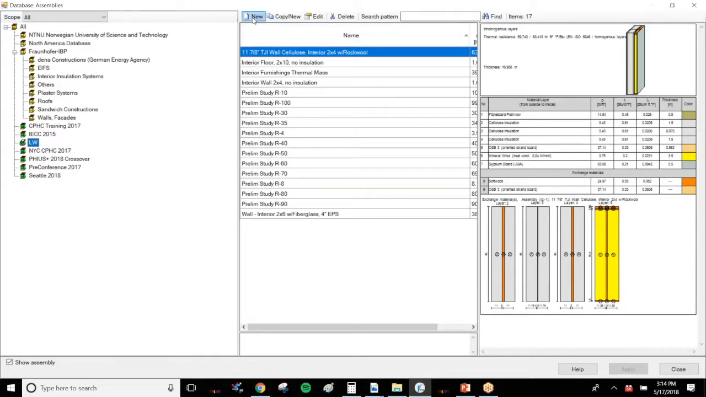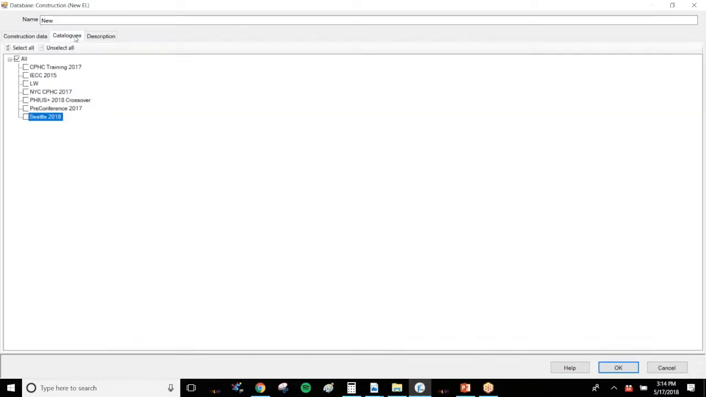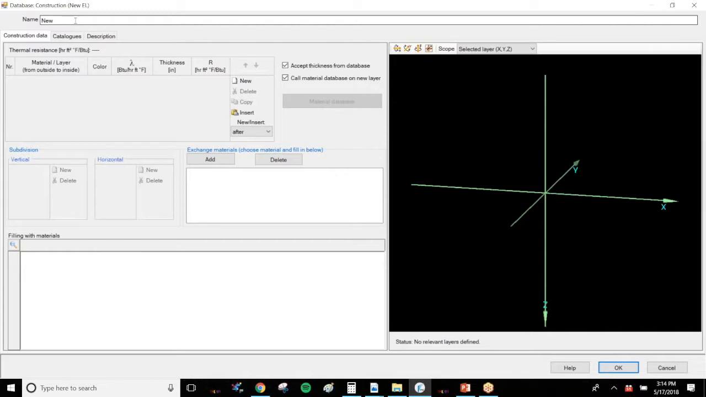I'm going to click New in the center column, and now it pops open this screen. The first thing I'm going to do is go to the Catalog tab at the top and put this in the appropriate catalog. The second thing I'm going to do is name this assembly.